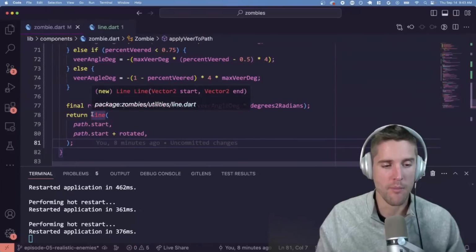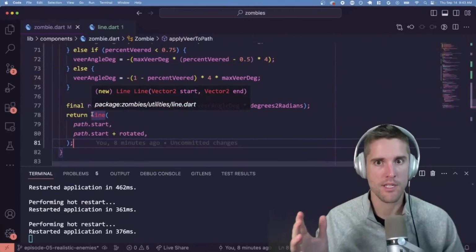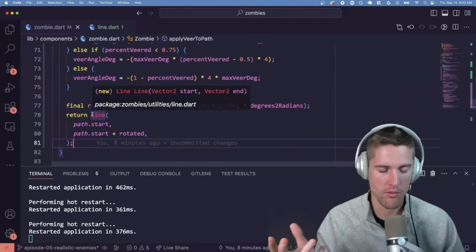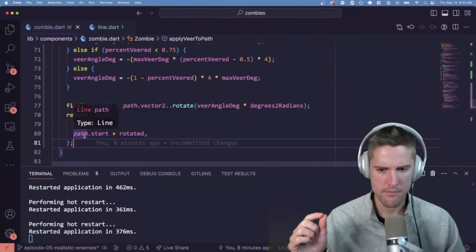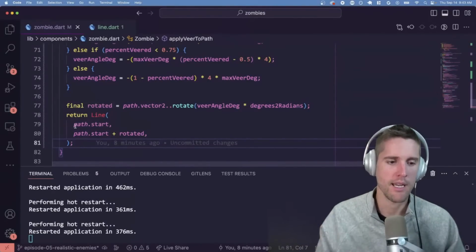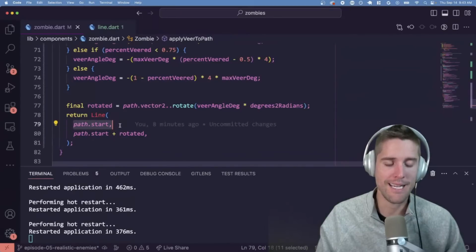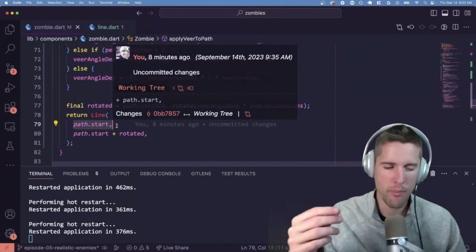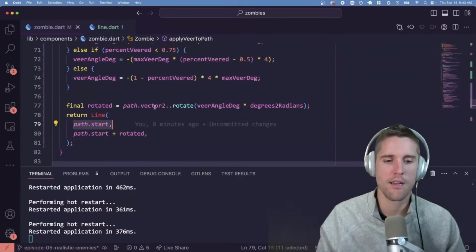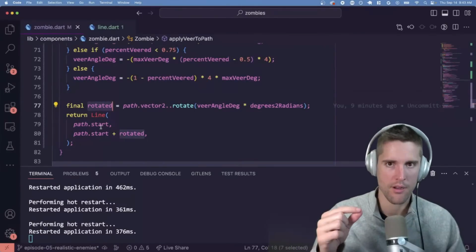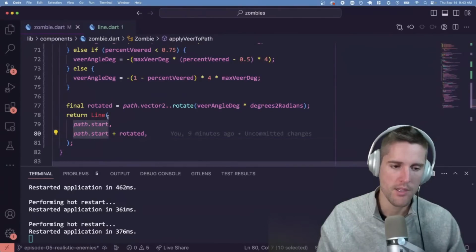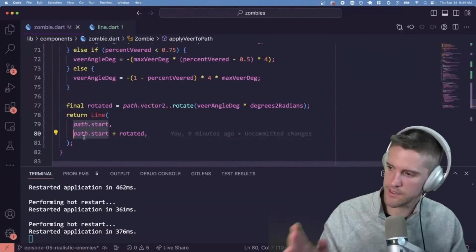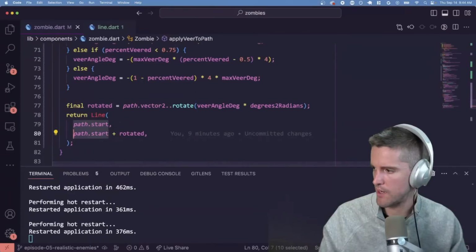And lines are basically vectors that don't assume a 0, 0 start. So the new path that the zombie takes is, of course, still starting where it is, but its endpoint now is this rotated vector, which is a delta off the start. So this is the path the zombie takes as it's swerving to the left and right.